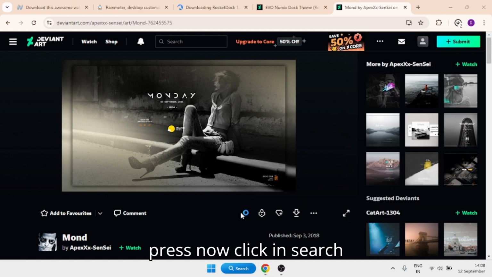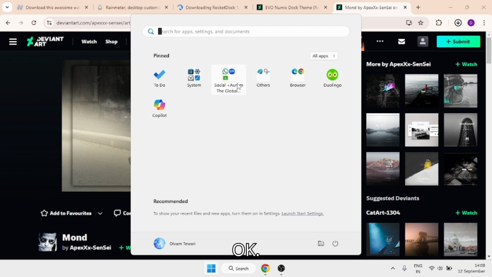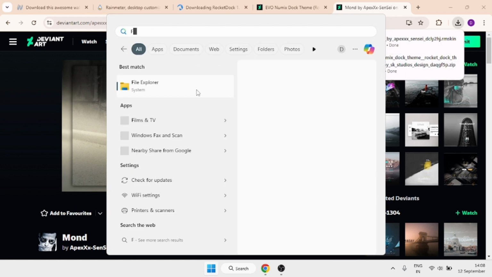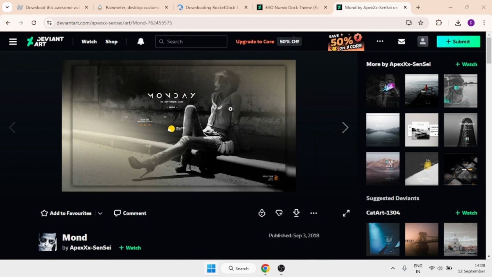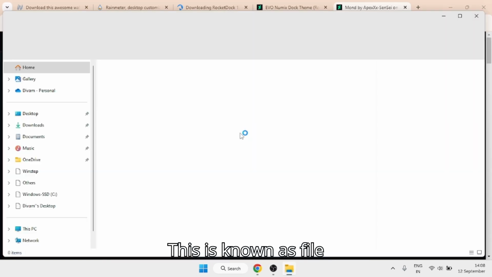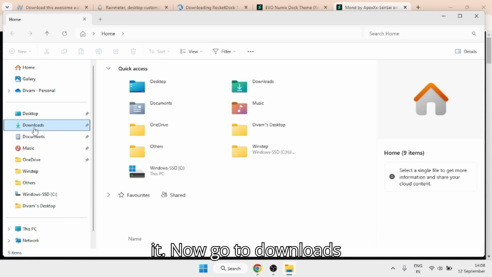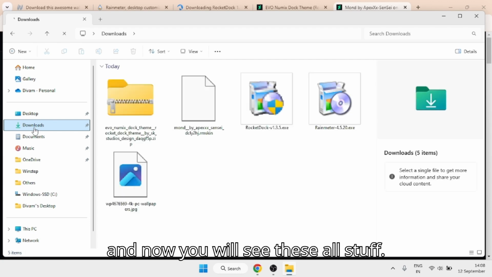Now click in the search menu. You have to go to this program, known as File Explorer. Now go to Downloads, and now you will see all this stuff.